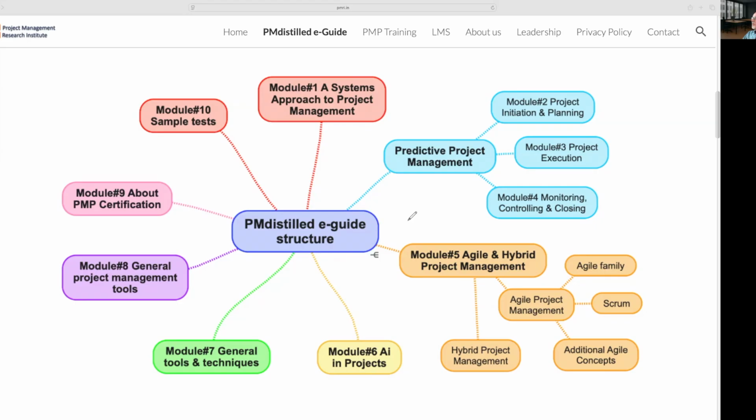Then we move on to module 5. There, the focus is on agile and hybrid project management. Here we'll discuss agile project management in detail, starting with the agile family, Scrum, then additional agile concepts and hybrid project management.